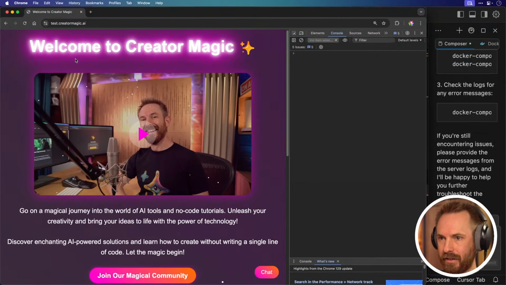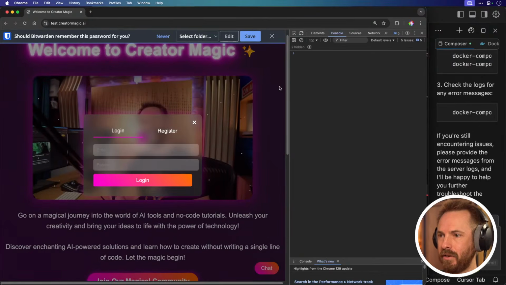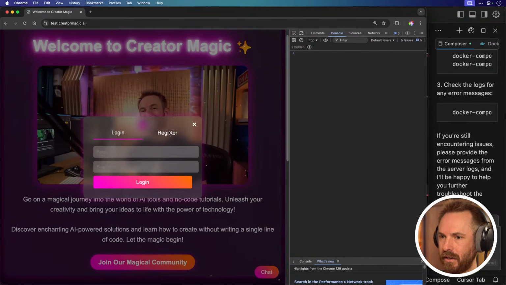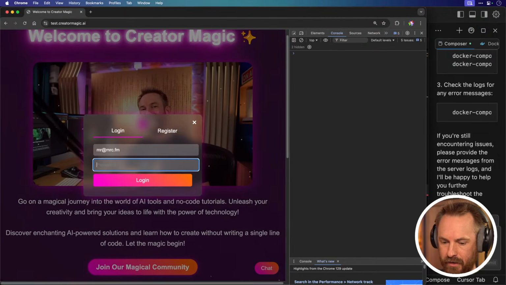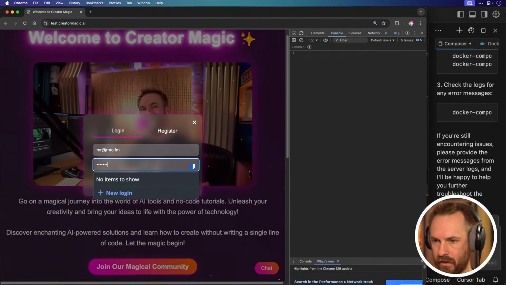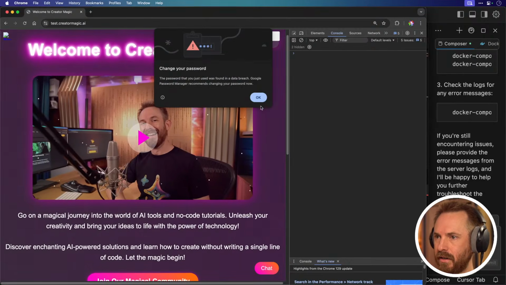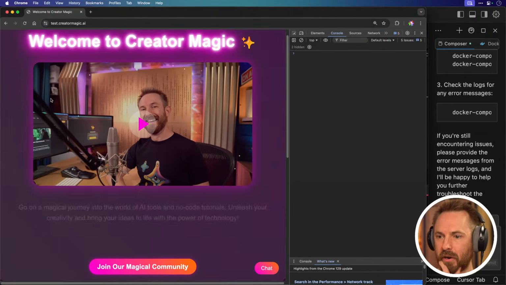Okay, so refresh. Join our magical community. Well, let's just try logging in and use that super secret password. Yep, and logged in, so that worked. Cool, something's broken up there.